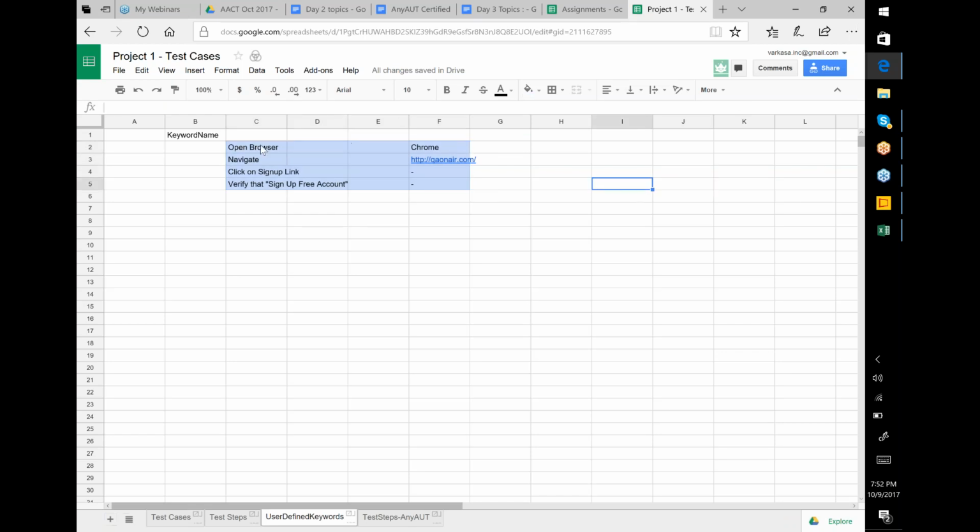Team, any questions while I'm still doing this? I'm talking about how we build a user-defined keyword in a very simple logical sense. I'll just say what this test step is all about. Here is the keyword column. Here will be the element identification ID. Here, test data.